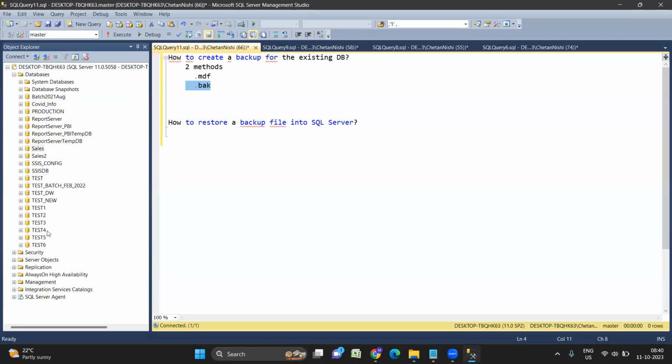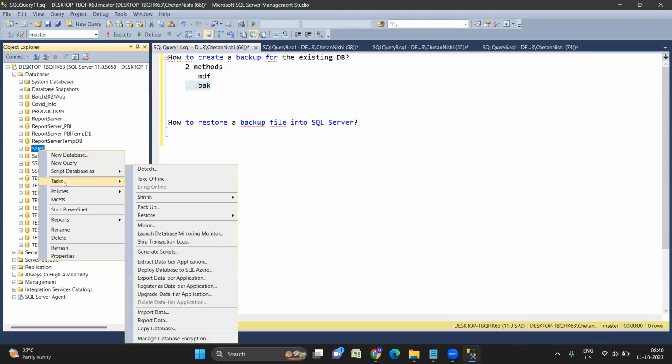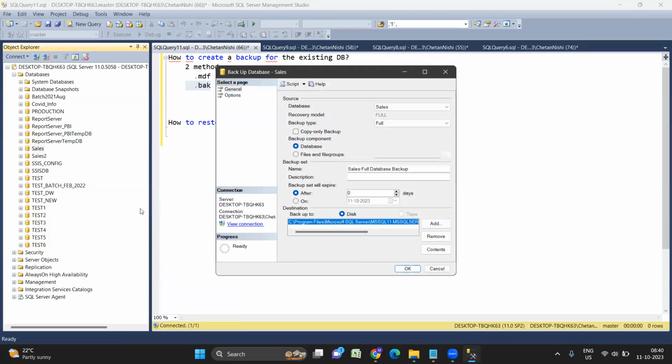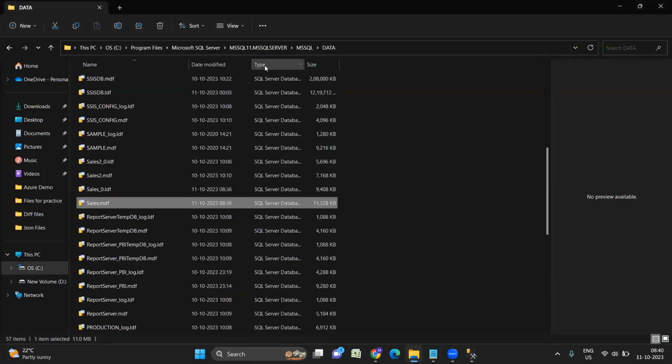How to create a backup file? So we will have to see. Right-click, Tasks. Please help me find the option for Backup. Backup, fifth option. Okay, when you click on this option, you will need to browse to the location where you want to save the backup file for your database. By default, it is trying to create it in that path. Okay. So let's go to that folder.